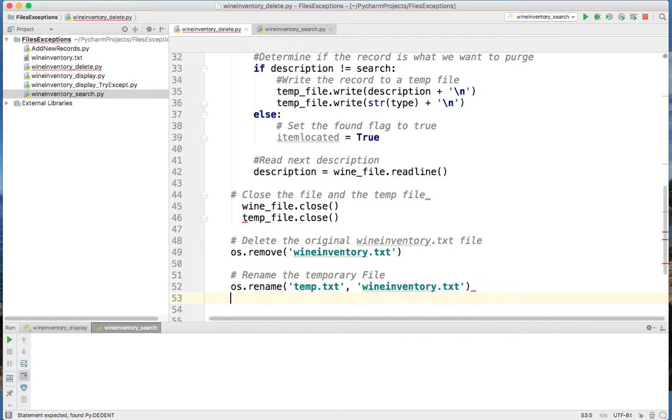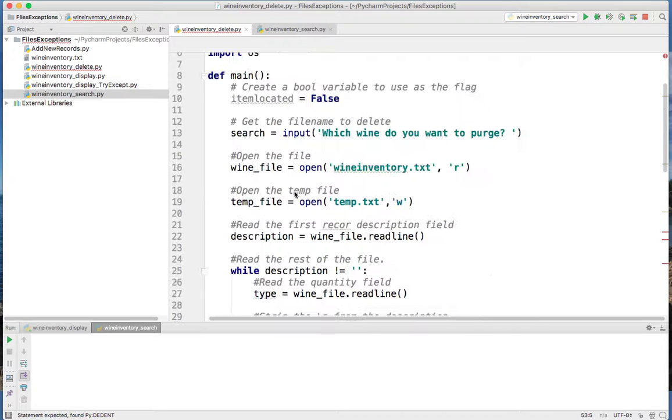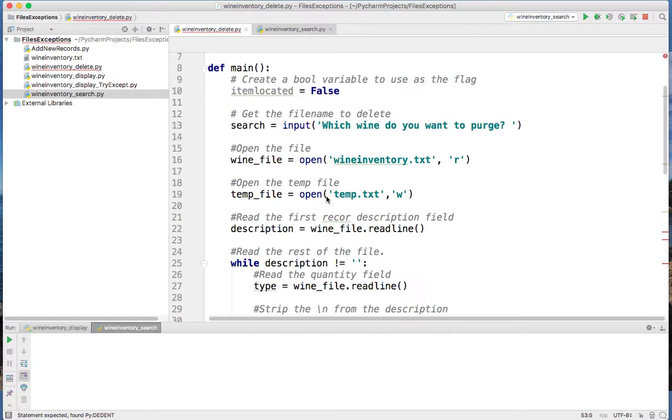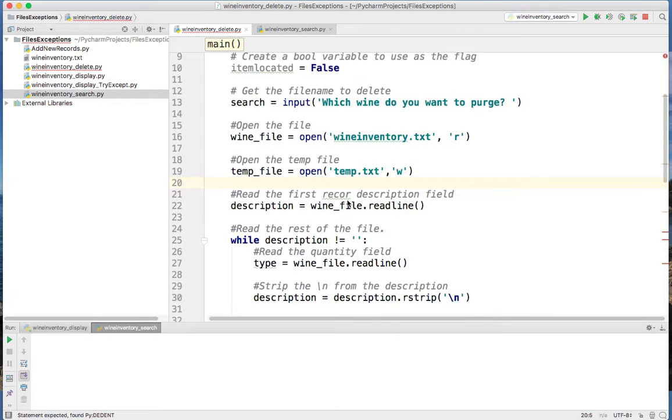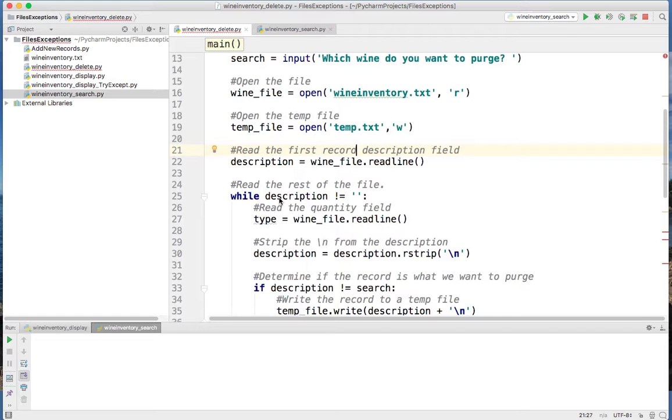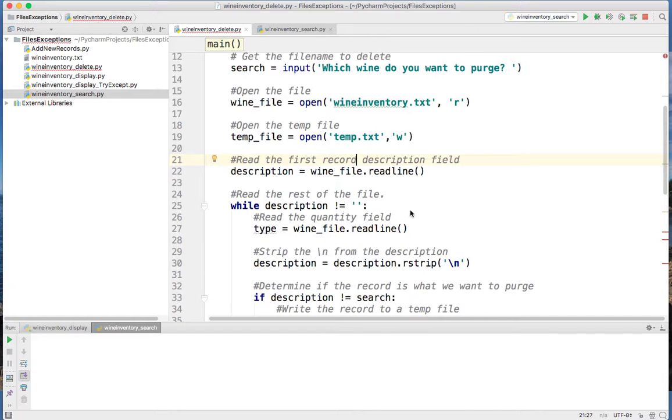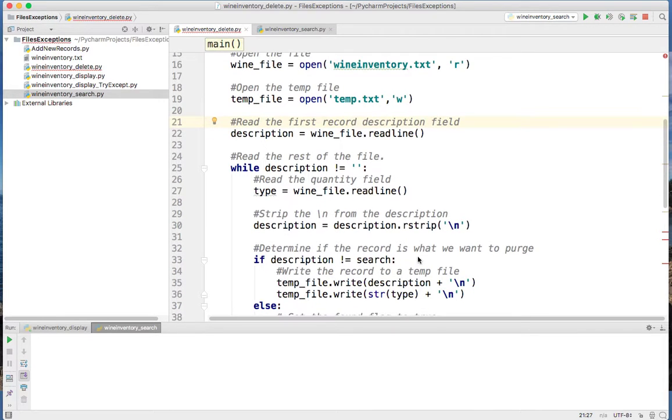So what are we doing here? If we scroll up to our program, we search and ask which wine do you want to purge? Let's say we want to purge a Pinot Noir. So we open the file, read it, open the temp file, and write, creating this new file. Now we read the first record, description field equals wine field 1, wine file read line. Then we read the rest of it and say, while the description does not equal blank, let's keep reading.